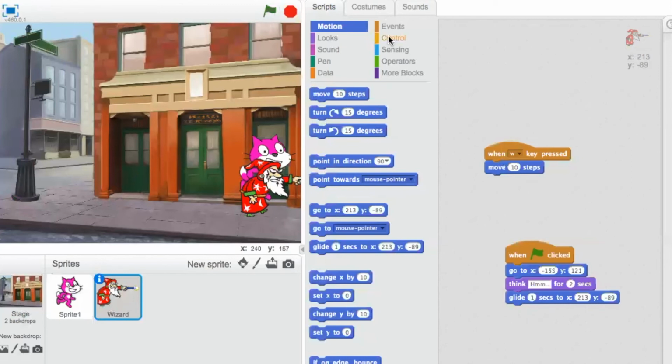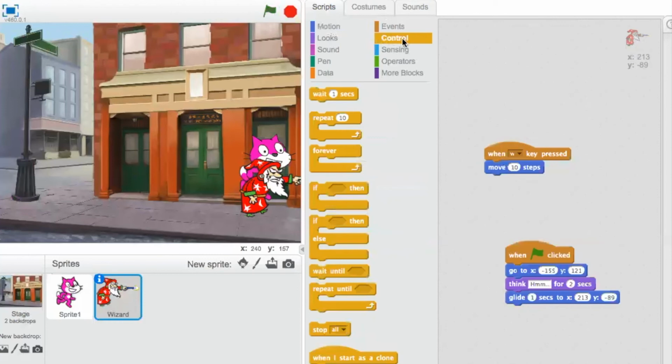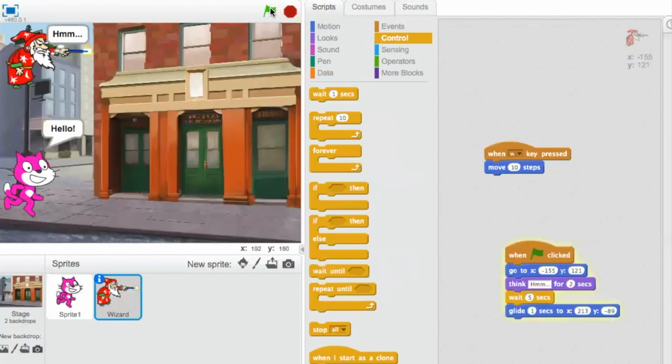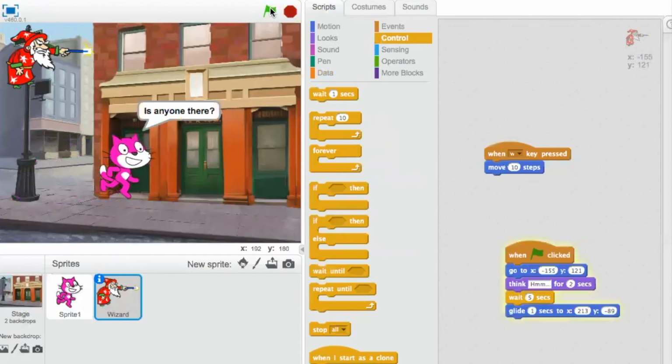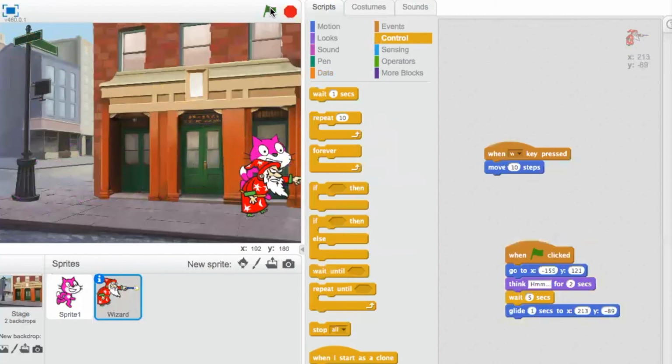So this is where some of those control blocks come in handy. If you're still on the wizard and you go to the control section, you'll see at the top of the list, there's a wait command. And you can drag that in between the think and the glide. And then it's just a matter of fooling around. Do you think it should wait 5 seconds or 10 seconds or 2 seconds? So play around with that until you're happy that the cat gets to knock at the first door, gets to the second door, and then the wizard comes to his rescue.